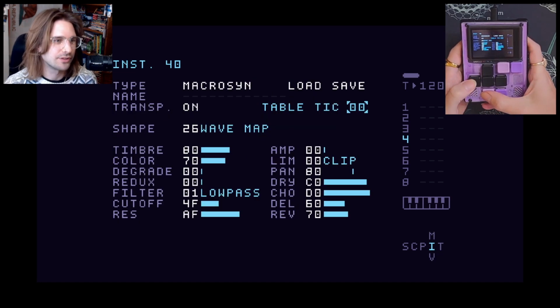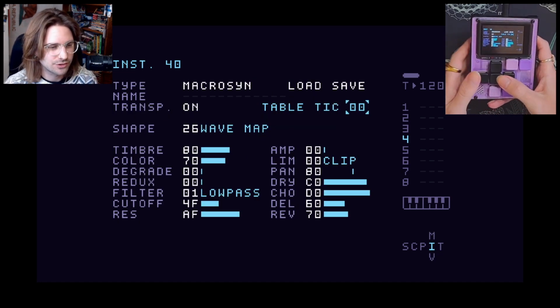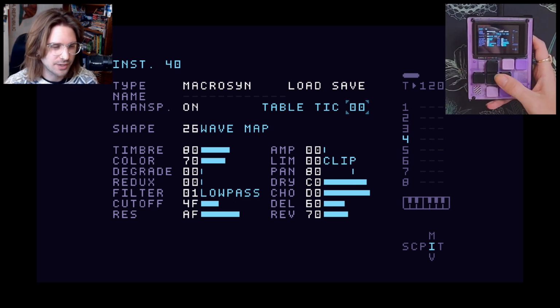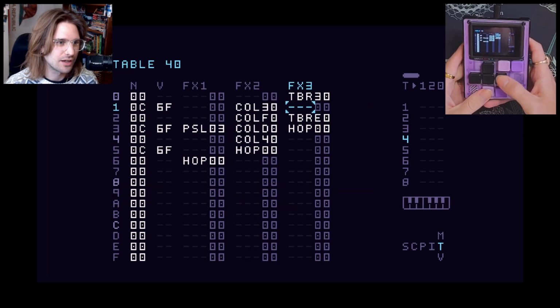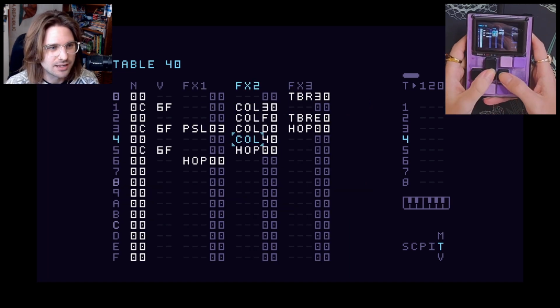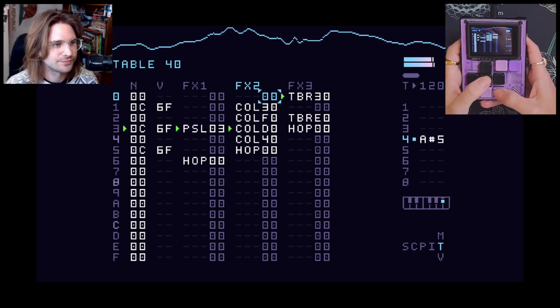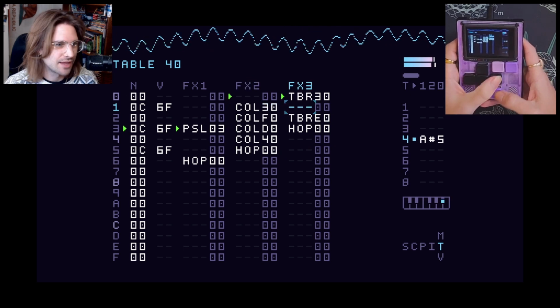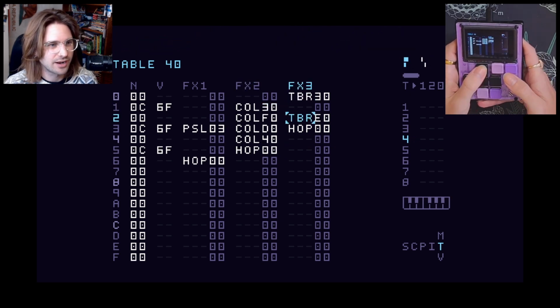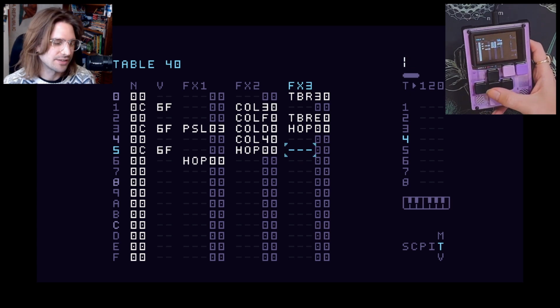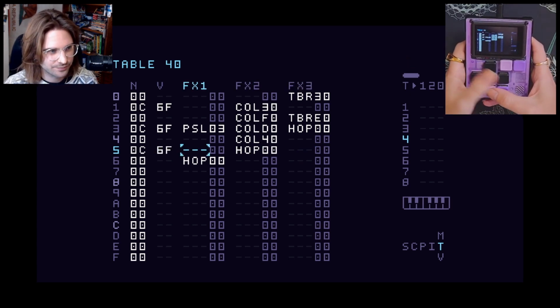And because I'm using the wave map instrument, this is basically just changing the position or the coordinates in the wave table that we're using. And again, because these two columns are out of sync with one another, they combine in different ways as the loop progresses.